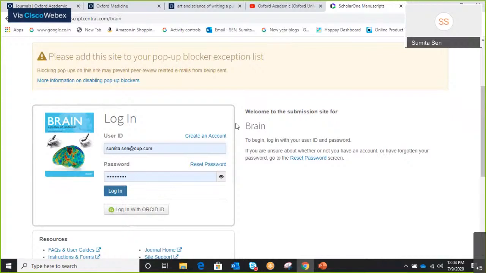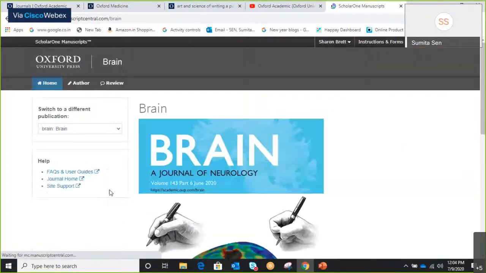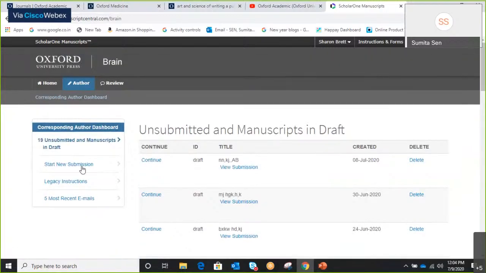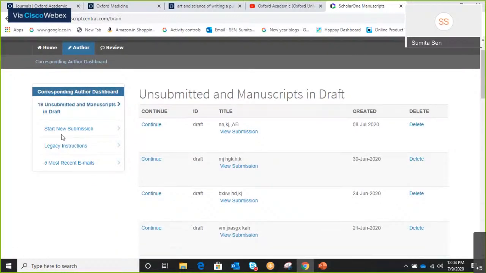So I created my account and here I am logging in. You have a user guide and FAQ section here. This will take you to the journal's homepage, but we are interested in the author tab right now. When you click on the author tab, what are you going to do? You're going to start a new submission.